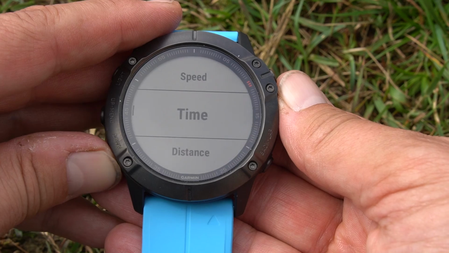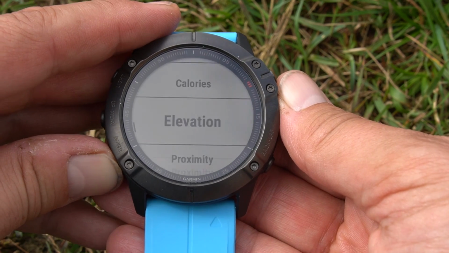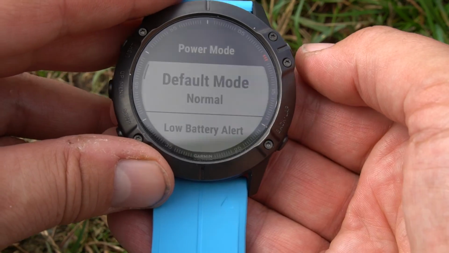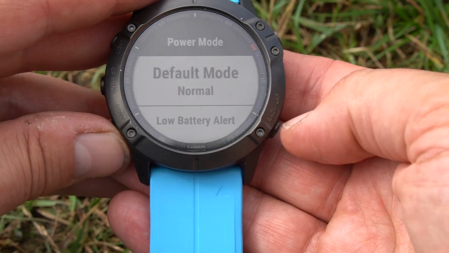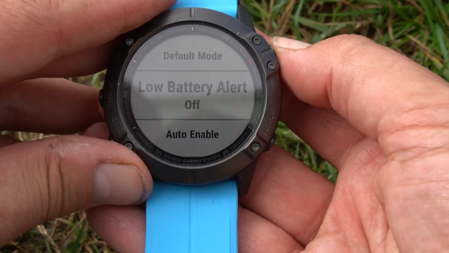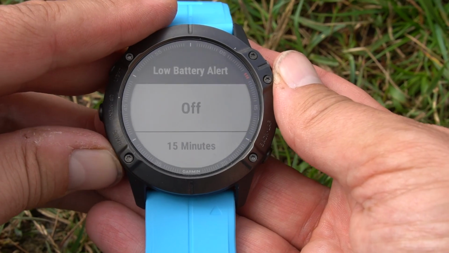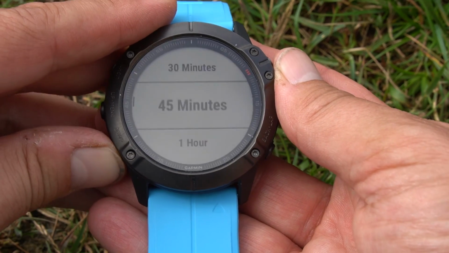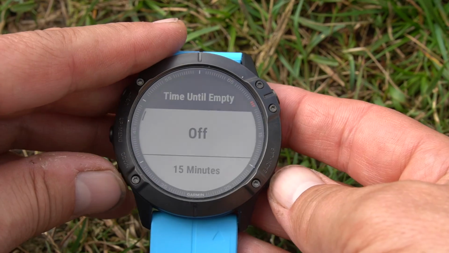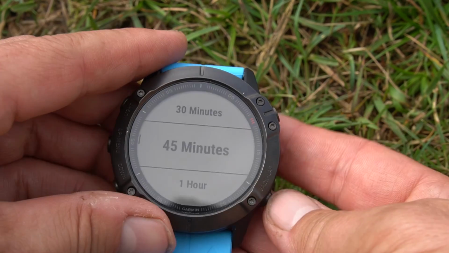Then you can come down to alerts, so you could add a new alert, custom, heart rate, speed, time, distance, calories, elevation, power mode. So you can go into that, default normal, low battery alert off. You could turn it on, I guess. Low battery alert off, 15 minutes, 30 minutes, 45 minutes, 1 hour. Auto enable off. You can change that to minutes again.